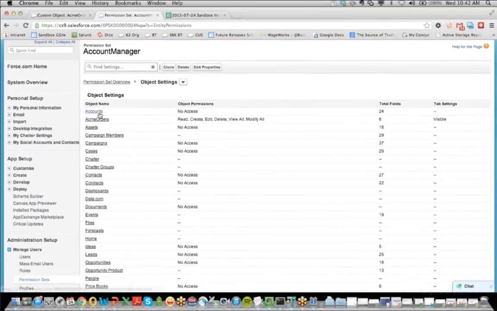So if you click on Object Settings, I'm just showing you this so you can all see that in this particular permission set, this user would have no access to anything except for Acme orders. We worked on this permission set and we're happy with it. We're going to give everybody with this CRUD access to Acme orders. Great. So what's the next step?